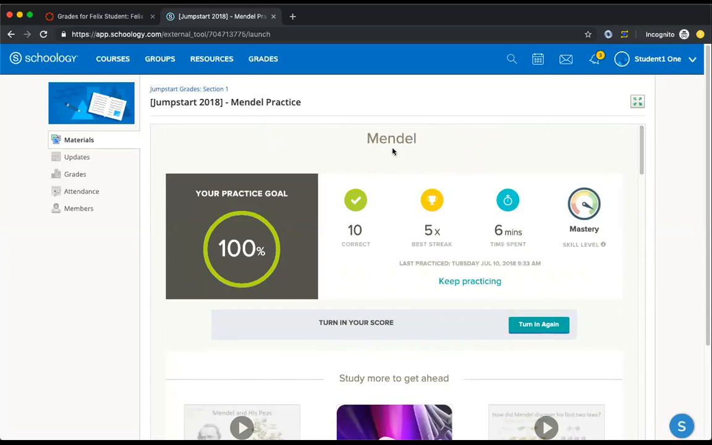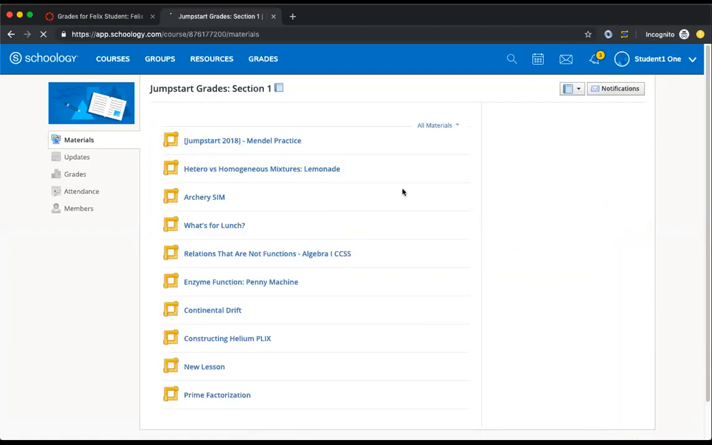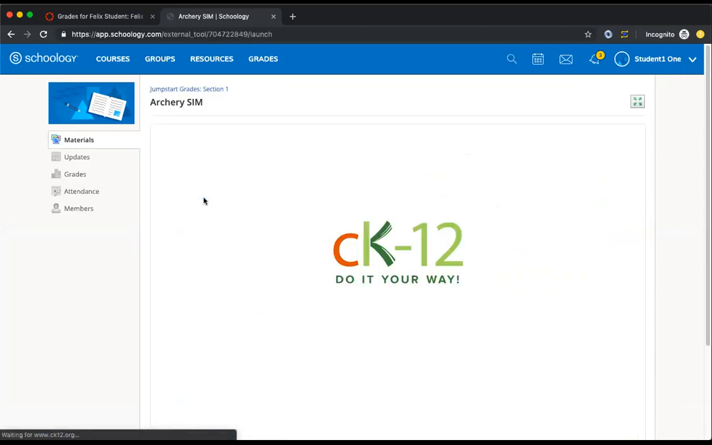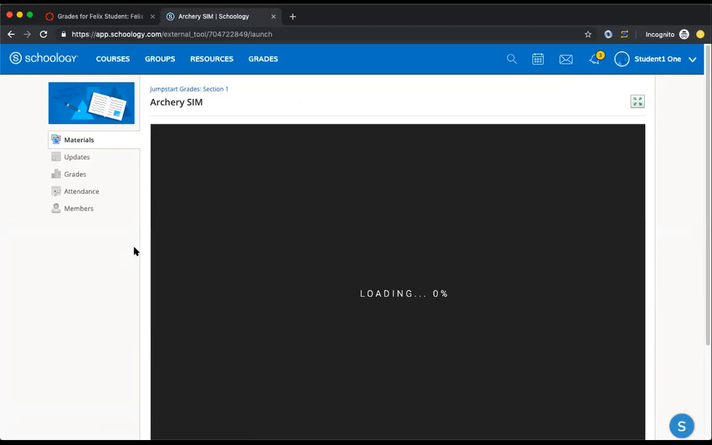So this is a practice that's been assigned. Let me show you. Where's our Plex? Oh, we also have a simulation, similar to assigning a Plex. It's another interactive.